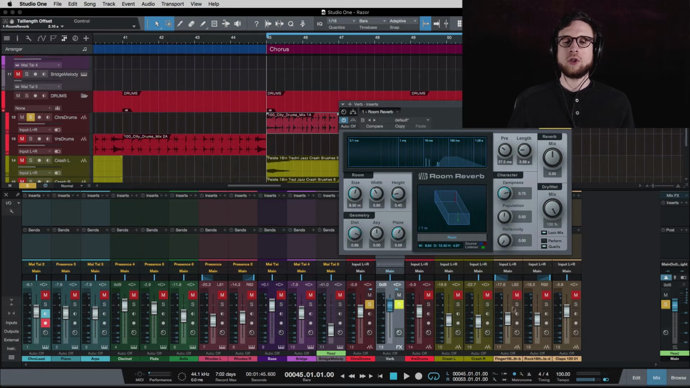So anytime you're using a send with an effect on it, that effect should be set to 100% wet because you already have the dry signal. You don't need dry again. So we don't want any dry in here. This should be 100% wet basically every time you ever do this.